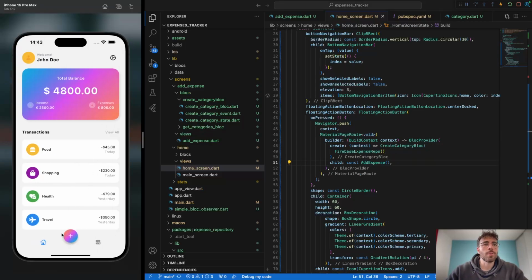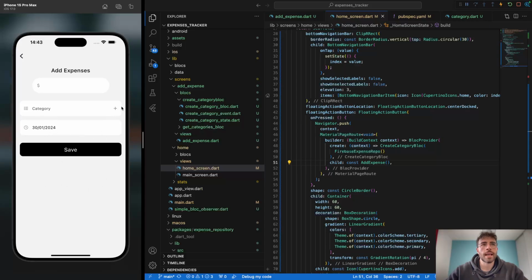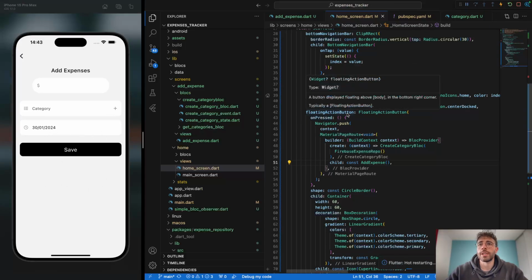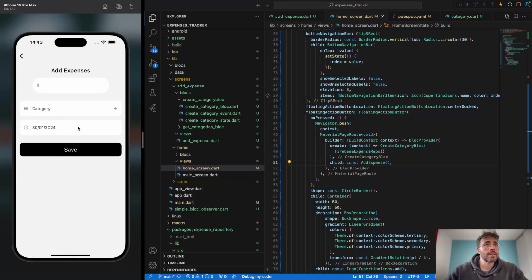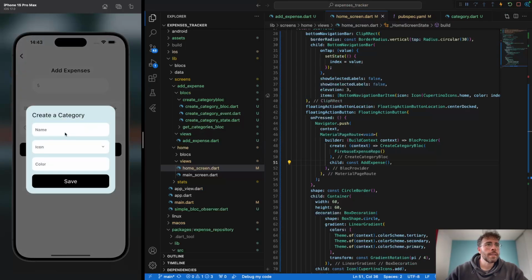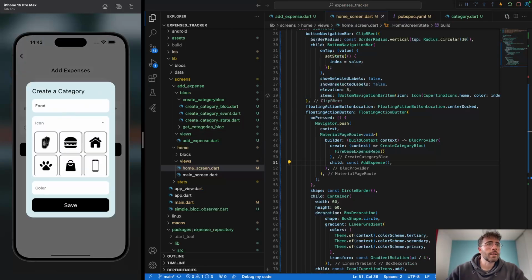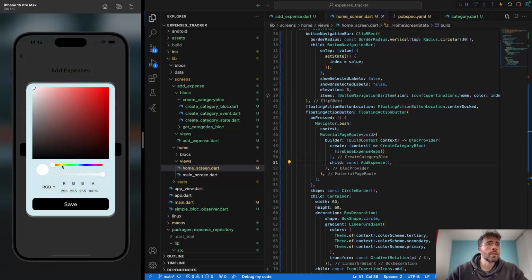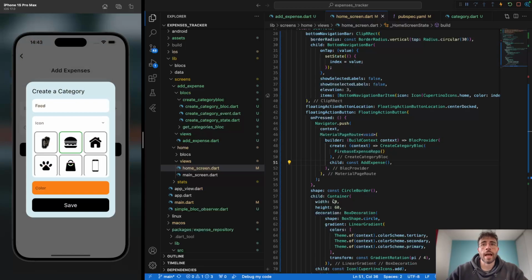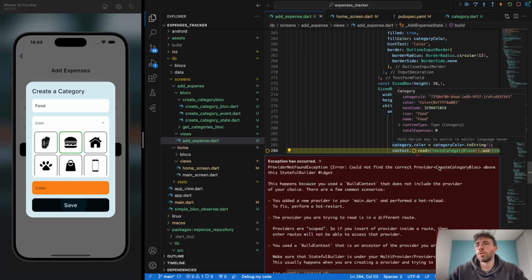Well, it's not going to work because we are using, as I said, the show dialog. So perhaps here, we can try. We say food, icon is going to be this one, and the color is going to be some sort of orange right there. If I save that, you see, it can't find the create category block because we've actually fed it, but it's not the same context because you were using show dialog block.